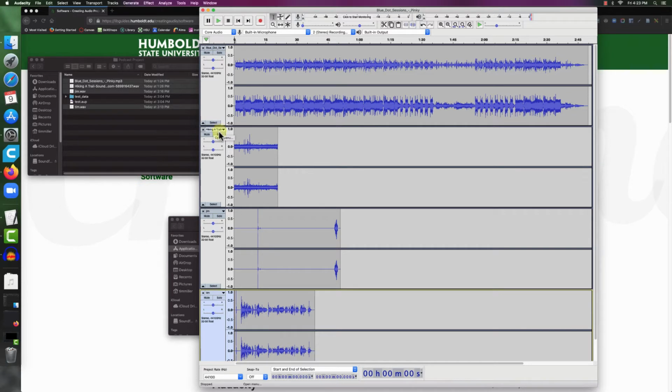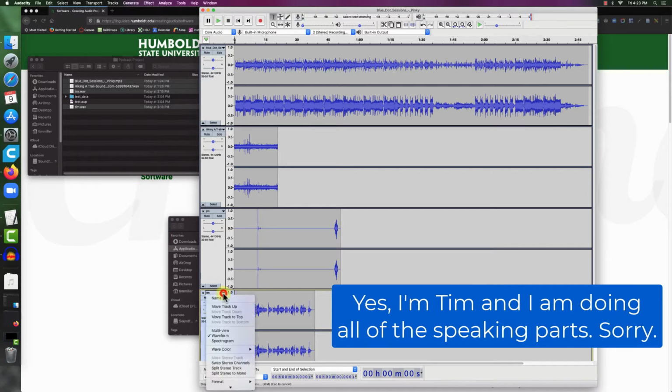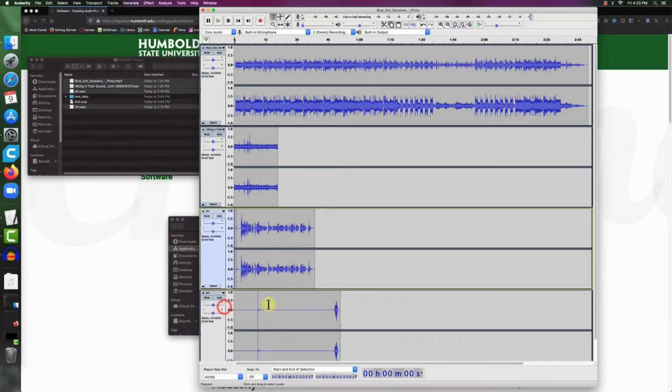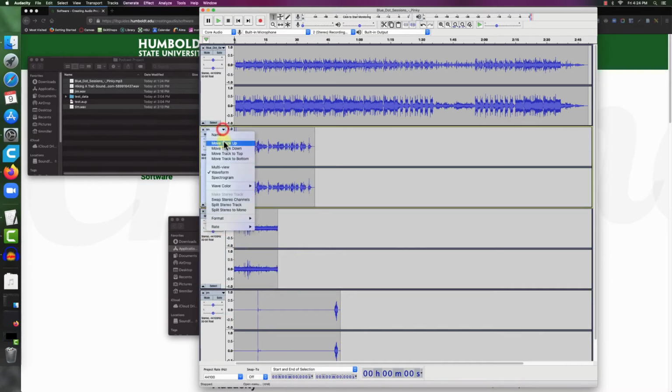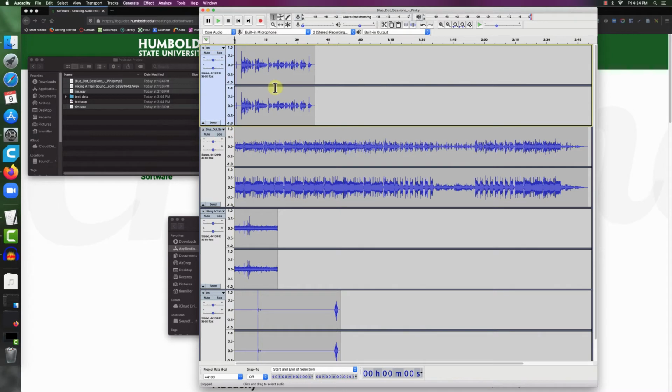You can see we have the titles of the tracks here on the side. Here we have Tim speaking. That's Tim's speaking part, and I can move this up because that's the first thing I'm going to really focus on. I can move it up along the queue by clicking on that little down arrow and moving it all the way to the top.